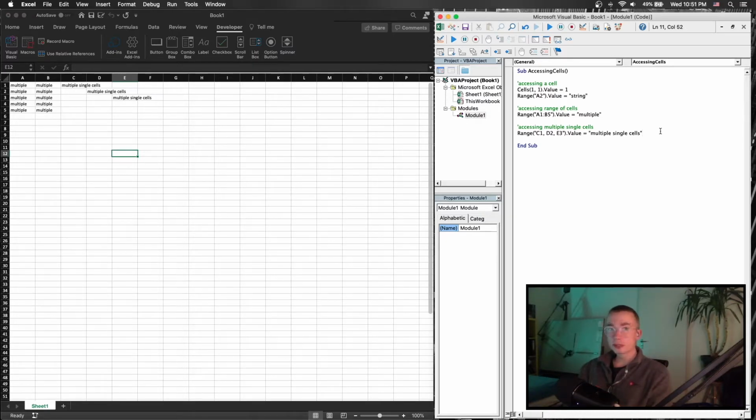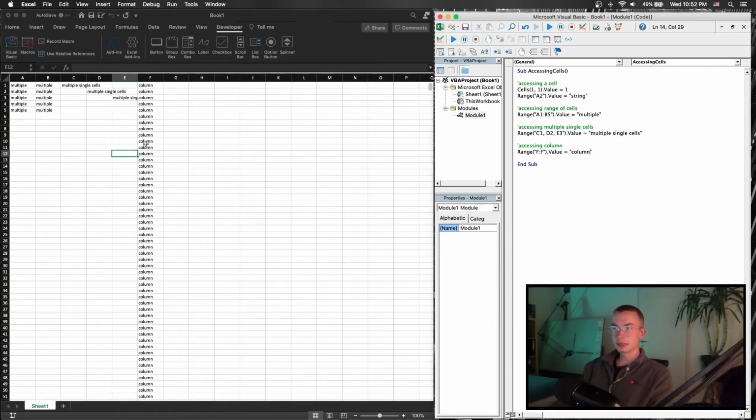Next up, maybe you don't just want to access different cells, but a whole lot of cells, i.e. maybe a whole column or a whole row. And this is also possible, of course. Let's start with accessing a column first. In this case, we call range, and then let's take F to F, dot value equals column. Run that again. And as we can see, now we have accessed the whole column.